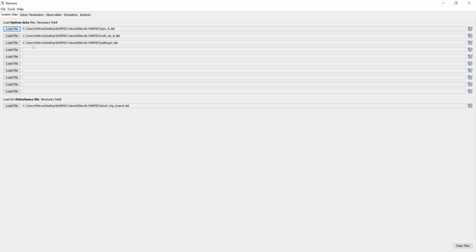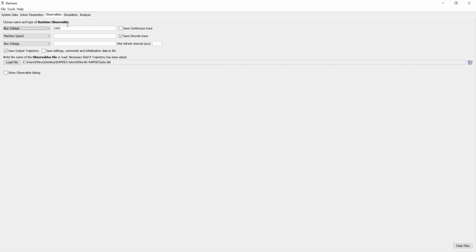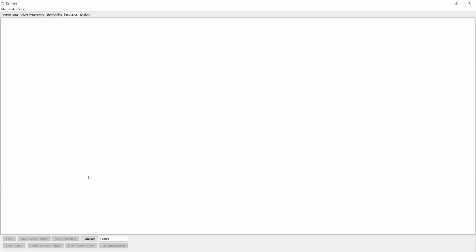Now that we have here all the system data, we have the disturbance, then here we have the runtime observable, so we will be monitoring the bus voltage on transmission bus 1041, and also we have a list of observables, of variables that we will save for post-processing. We can start a simulation, so we go into Simulation and we click on Simulate.